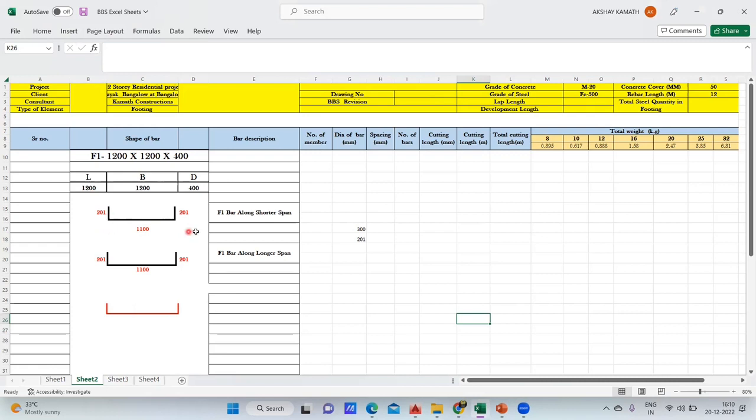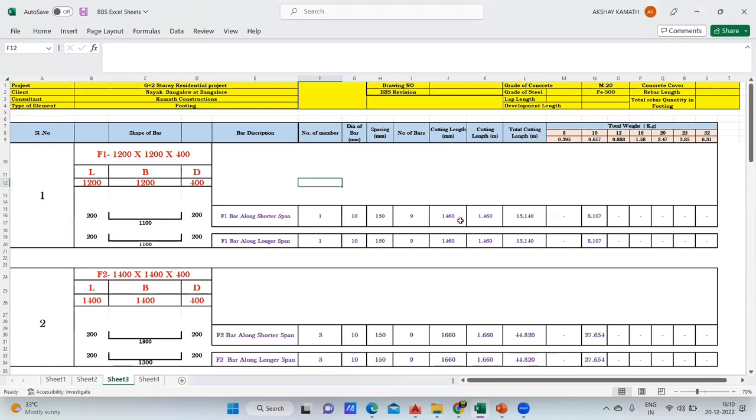Everything is possible. It totally depends on you. Whichever you are comfortable with, you can try to do it. So in the next lecture, we'll try to do all these things: number of bars, dia, spacing. We'll try to find the number of bars, the cutting length and all.